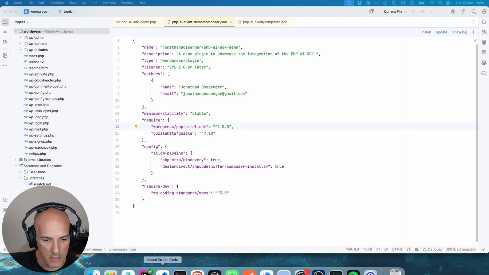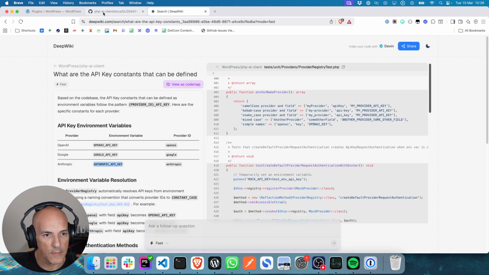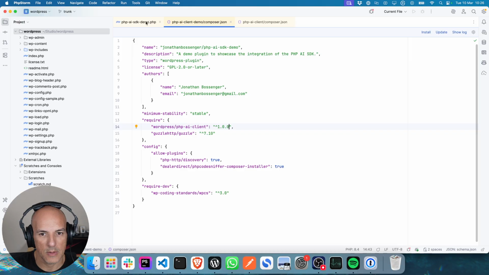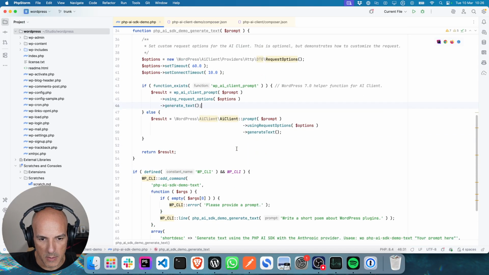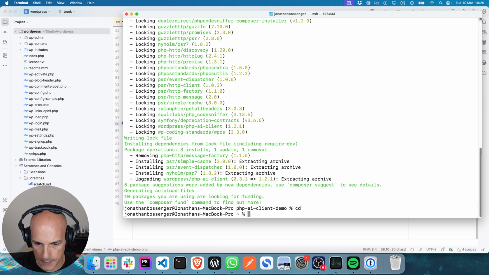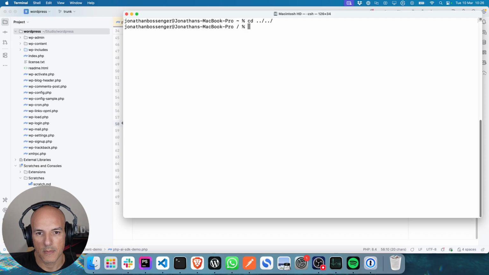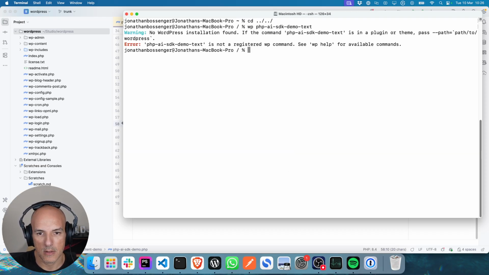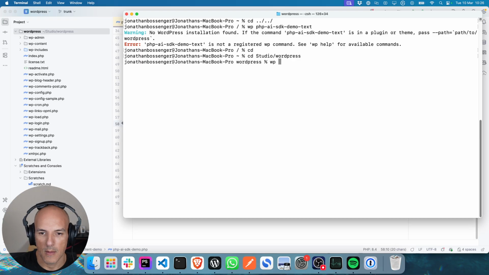So now, if I go here, okay, so the demo is installed, the providers are all there, Anthropic's got a key. Okay, so now I should be able to run the WP-CLI command here. So that should give me no representation from where am I? Right. Try that again.